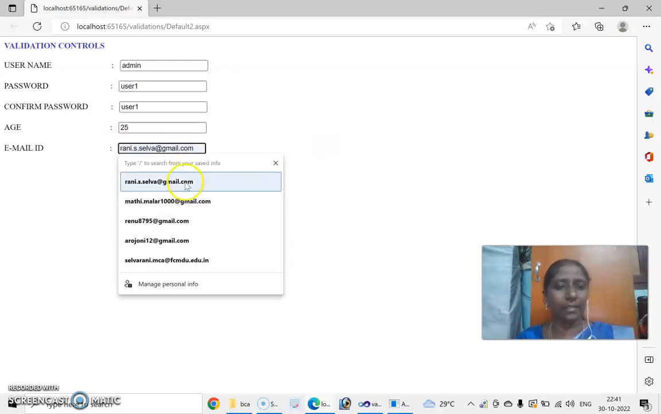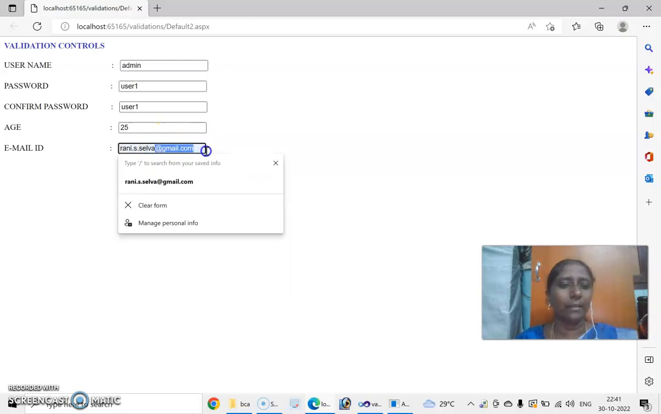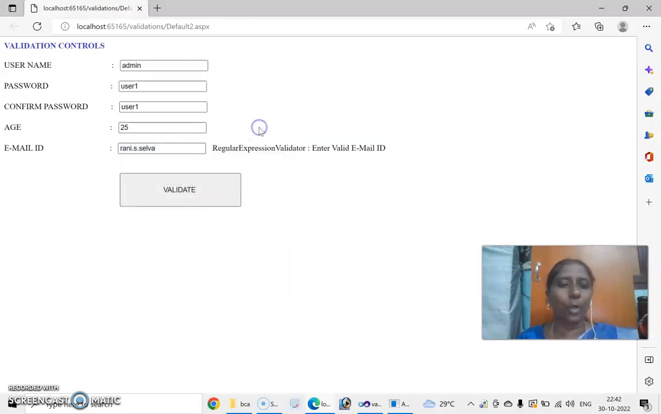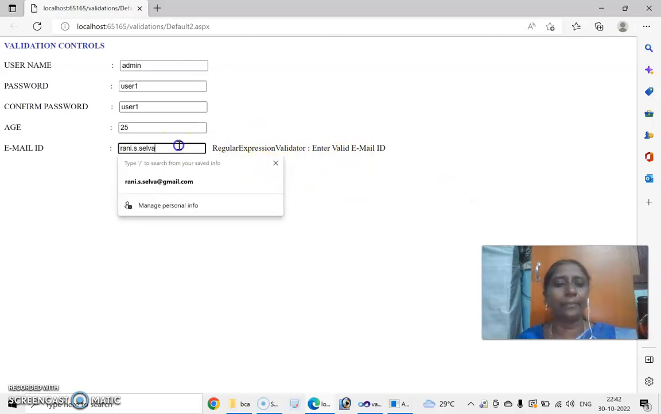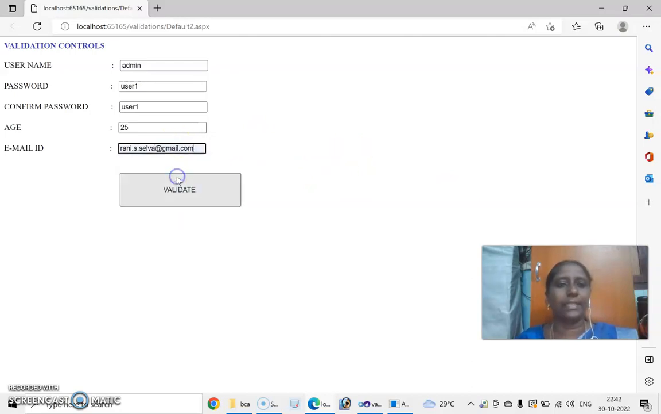And here I'm clicking email. I'm not giving a proper email ID, so it checks and tells me to enter a valid email ID. So I'm giving a correct email ID, and if I click validate, it will take us to the next page.